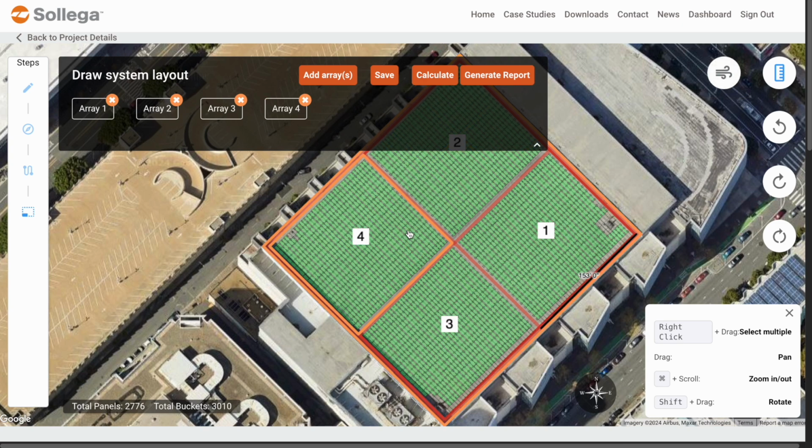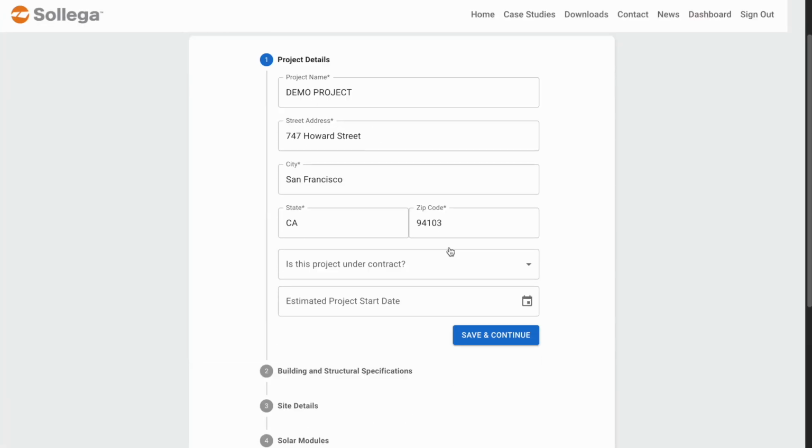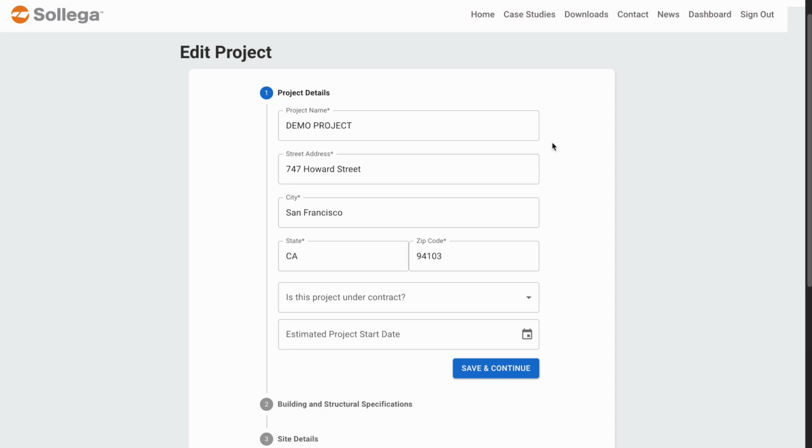And then I also wanted to mention that if there's any issues here, anything you want to add, you can always hit the back button, go right back to your project details. You can go back at any time, edit it, and then come right back to where you were at.